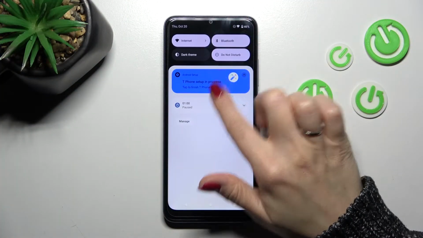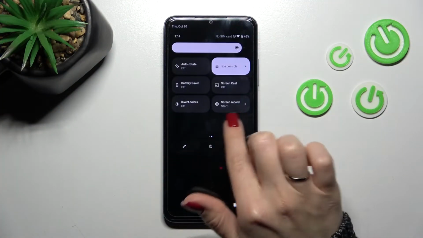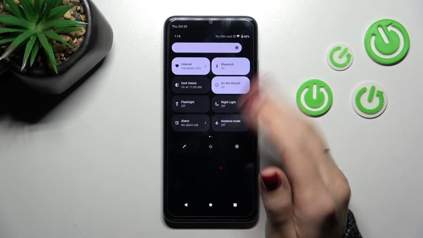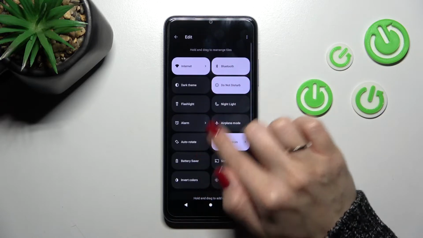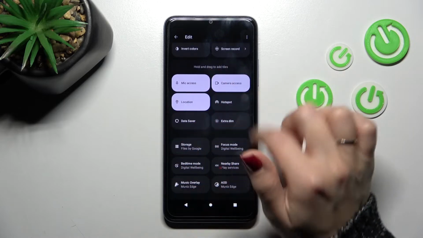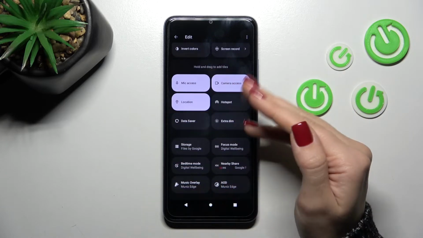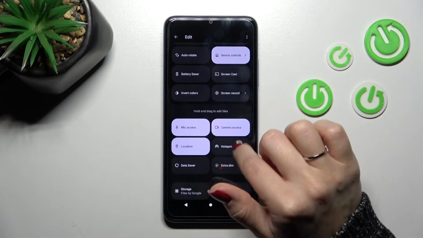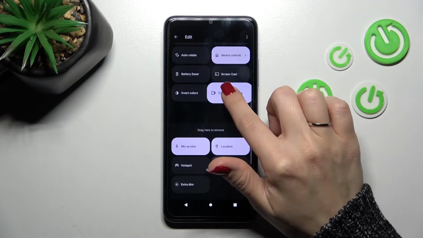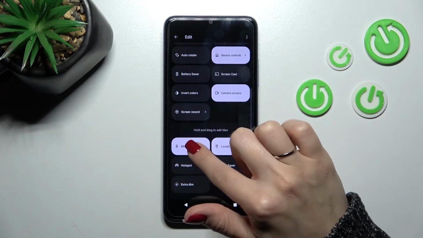So first, let's open notification panel shortcuts, and if you want to add some icons here, remove some of them, or just change their positions, we should click this edit icon. And now in this down section we can see all of the invisible icons. If you want to add them to your notification panel here, you should just hold the icon and then drag it to this up section.